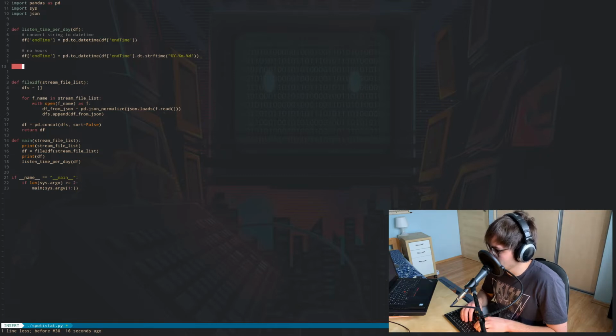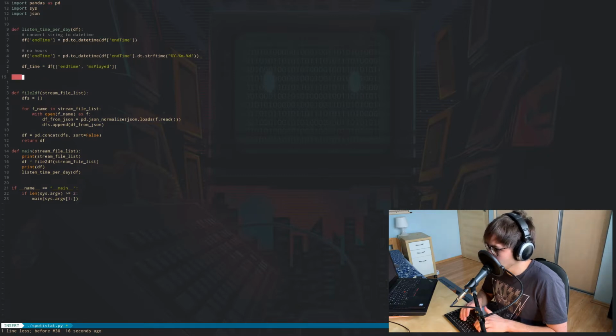So I'll make a new data frame here. df_time set to df end time and ms played. Right. Now it's time to group the data frame df_time by the end time field and sum the milliseconds played field. So let's group it. It will be set to a new variable, df_time_sum.